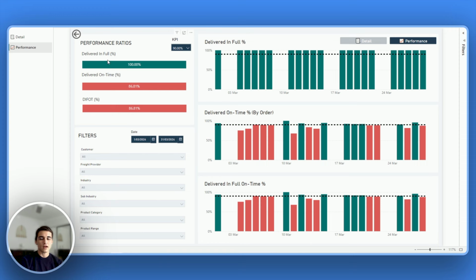Next up, you've got the delivered on time. So if we told them we were going to deliver it tomorrow and we did, then that will be a yes. But then if we didn't, it will be a no. And once again, that will decrease this percentage. Then finally, you've got the DIFOT percentage, which is just a breakdown of both. So the total number of customer orders that were both delivered in full and delivered on time.